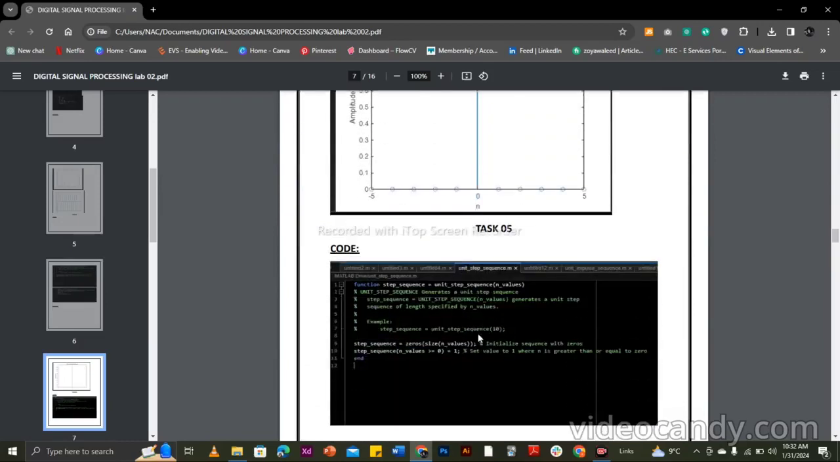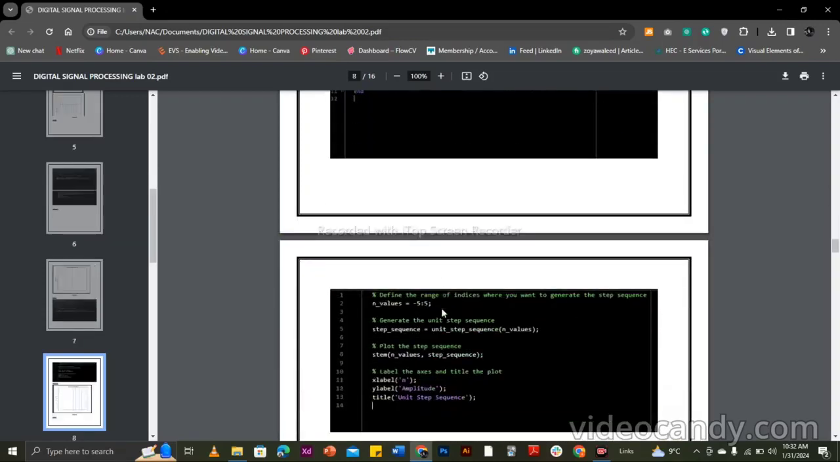In task number 5, again make a function, unit step. Unit step sequence n values. Unit step sequence creates a unit step sequence, and the resulting code is this. Again, this line creates a range of indices n values from minus 5 to 5. These indices represent the discrete time points at which the step sequence will be evaluated.